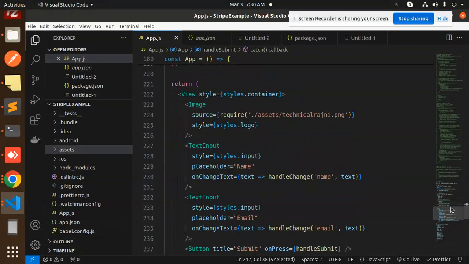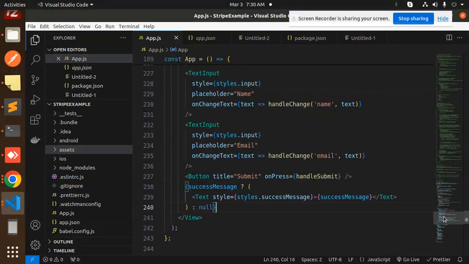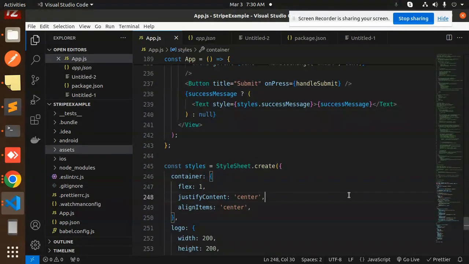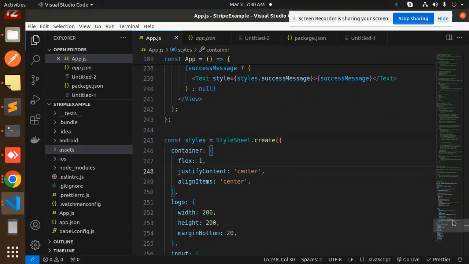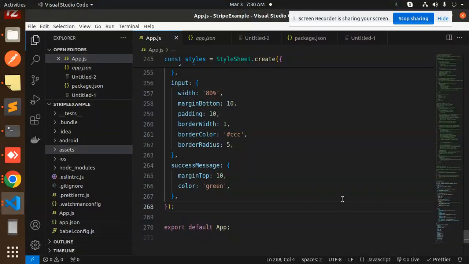So this is the UI. Text input with handleChange for name, then handleChange for email, and the button for handleSubmit. If there is a success message, then we show the success message. If not, then we show a null message. So this is how you can completely do the POST API call in your React Native. And this is the style sheet, I will show you. This is what I have done, the complete App file.